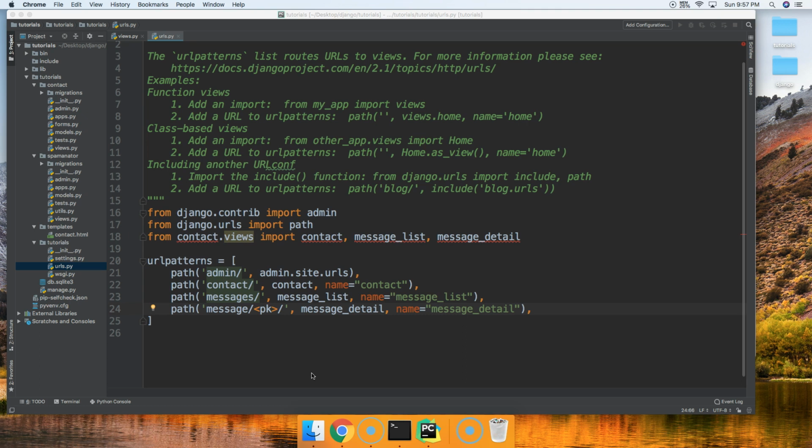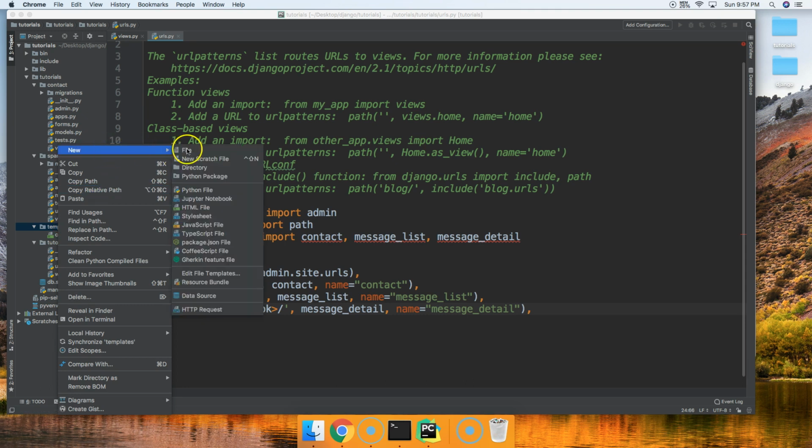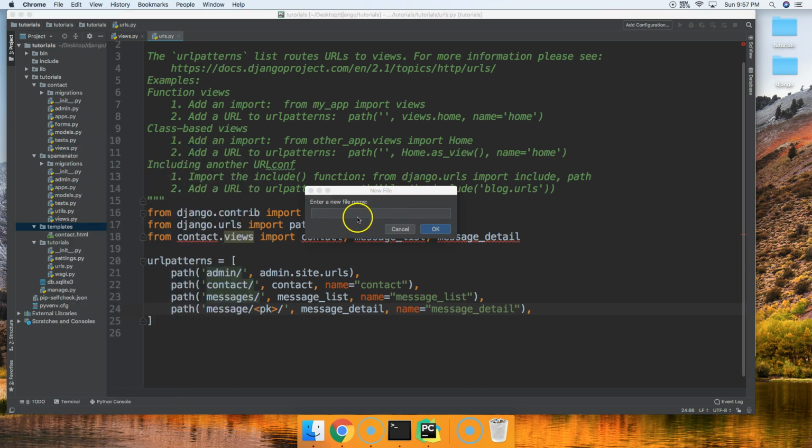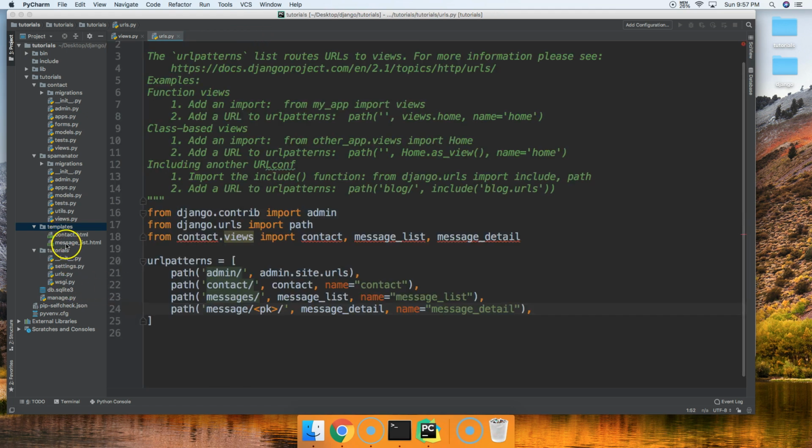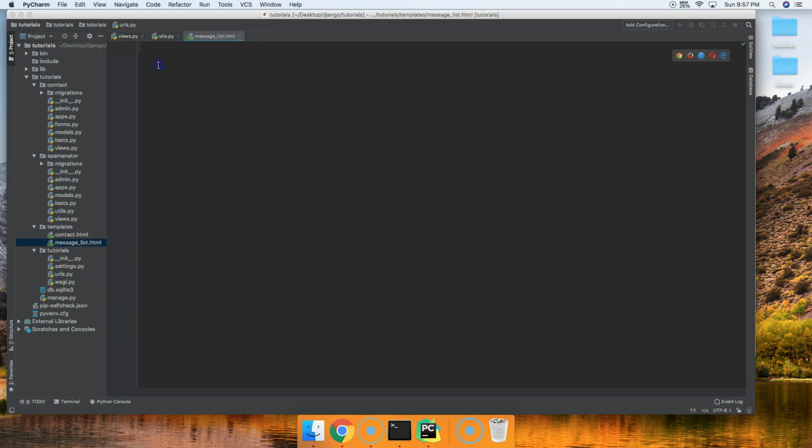Let's go ahead and create some templates. In our templates, let's create a new one called message_list.html, and this is going to have a table. So let's go ahead and set up a table. Why aren't you cooperating here, Mr. Message List, please? I can't click inside my... God darn it. There we go. I got it working. So let's go ahead and create our table.